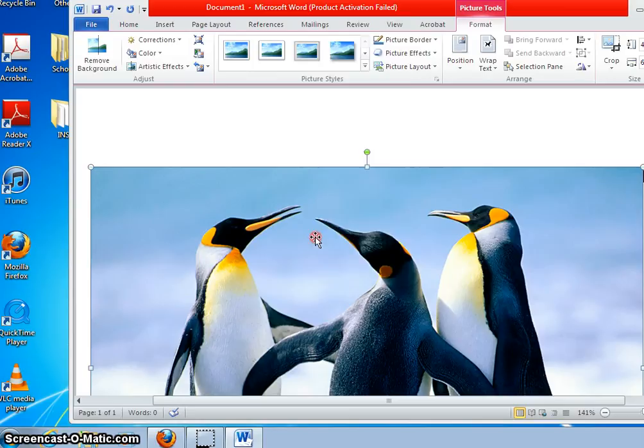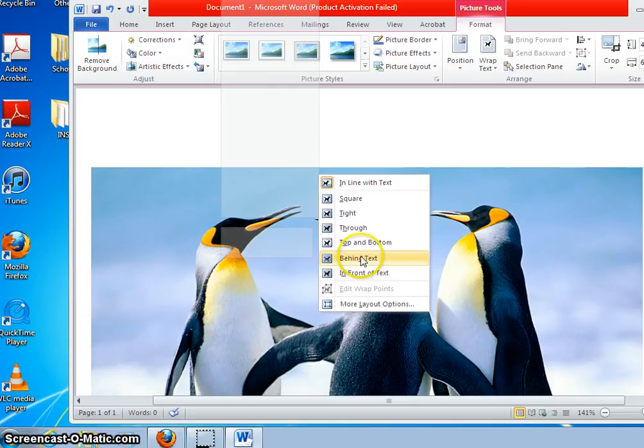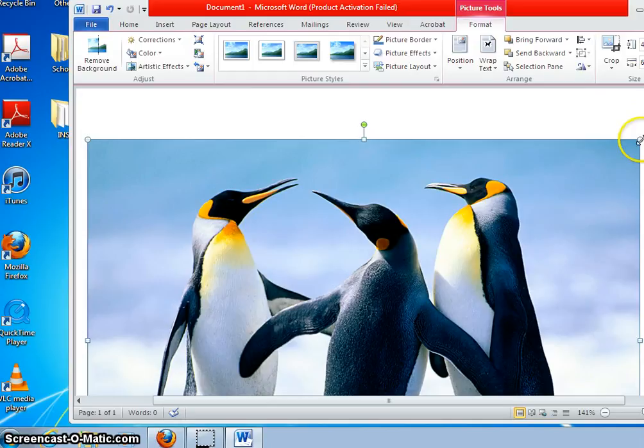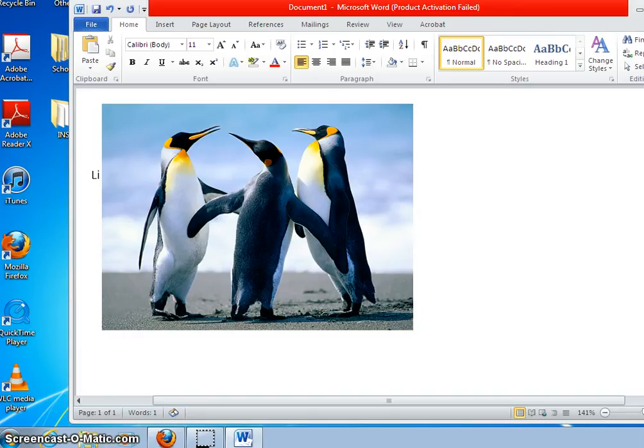Now, if you want to move the photograph around, you can right click, go to wrap text, and I usually use behind text. This is going to allow you to move the photograph around. You also have the capability of manipulating the photograph. You can resize the photograph, and then you can insert text along with it. You can type whatever you like in front of the photograph. And you might want to play around with the fonts a little bit.